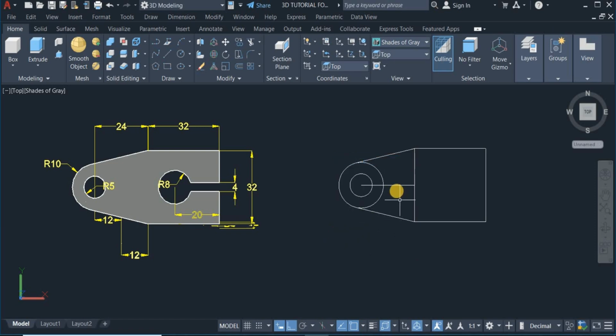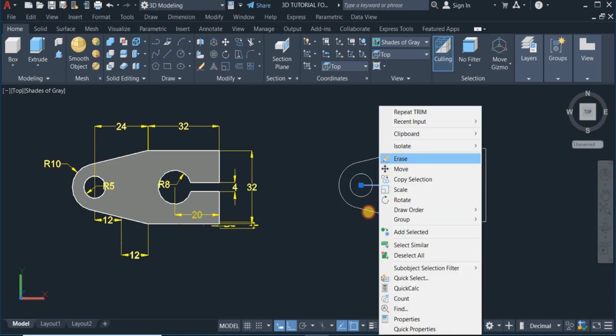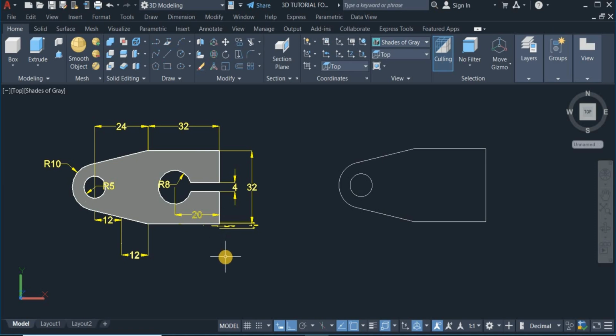Okay, now with the trim command, I'm going to trim off some portions here. So come over to the modify panel and click on the trim command. Now trim off this circle, this, and this. Remove this, erase this. Okay, so I've now gotten this. Next, I'm going to create this slot and this very circle as well. So click on the line command again and locate the midpoint of this. Now draw a line of 20, which is this. This is 20. Draw a line of 20.